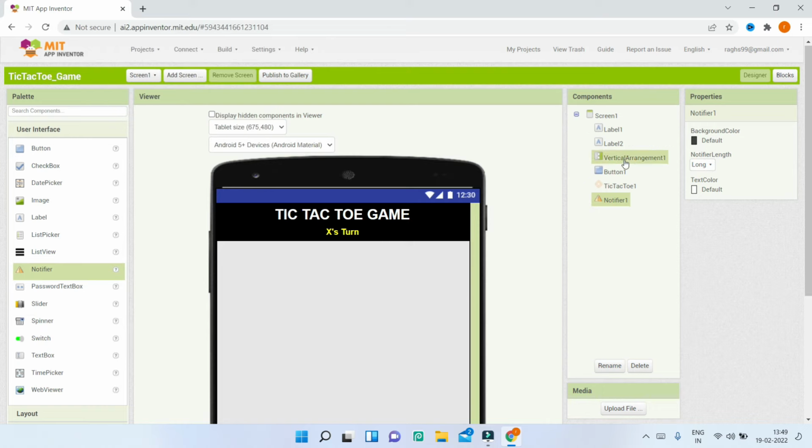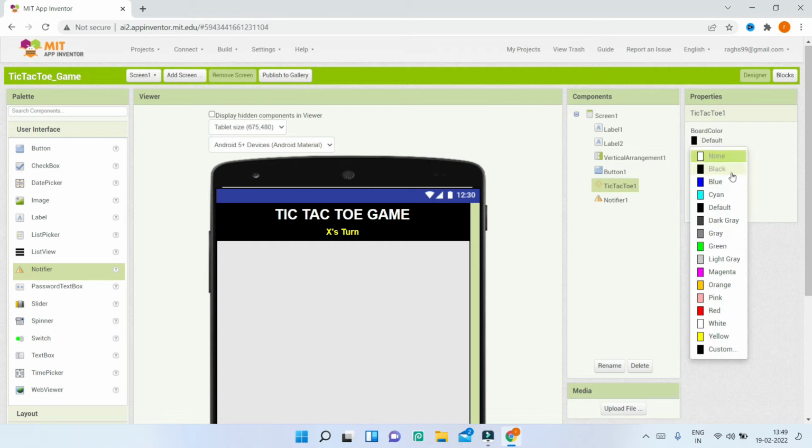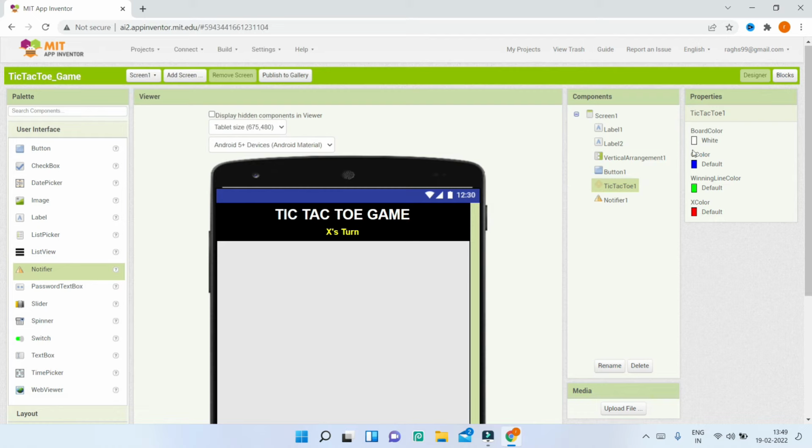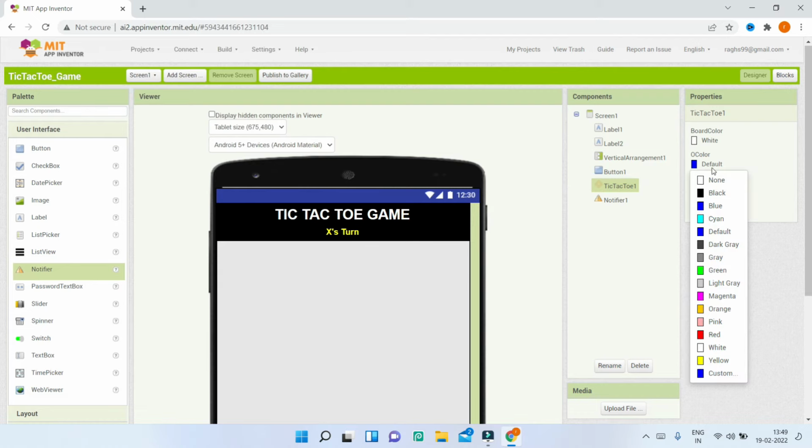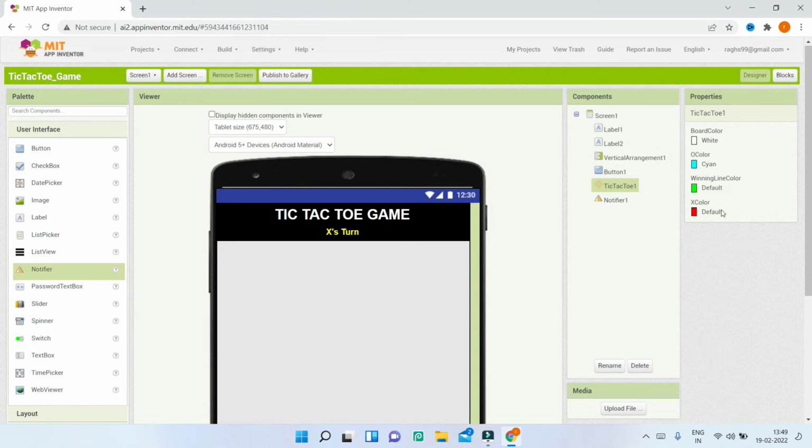Next, we are going to change the properties of the tic-tac-toe component. So make sure that the board color is not black and it should be white because the background is black. Next, the O color, I'm going to change the O color of this to be something like this one, and then the winning line color to be green, the same color, and then X color to be yellow. Now let's go to the block section.